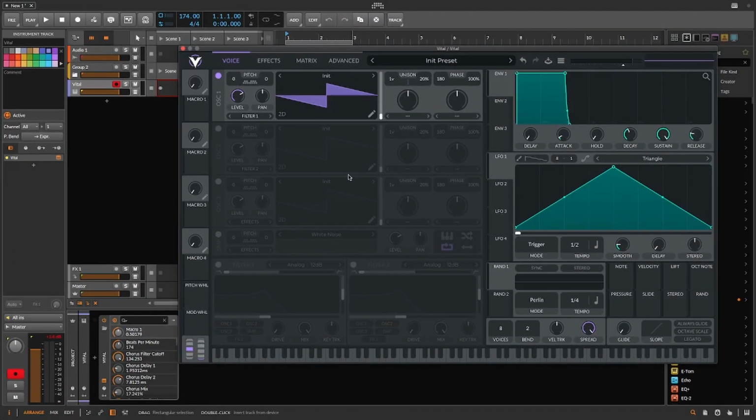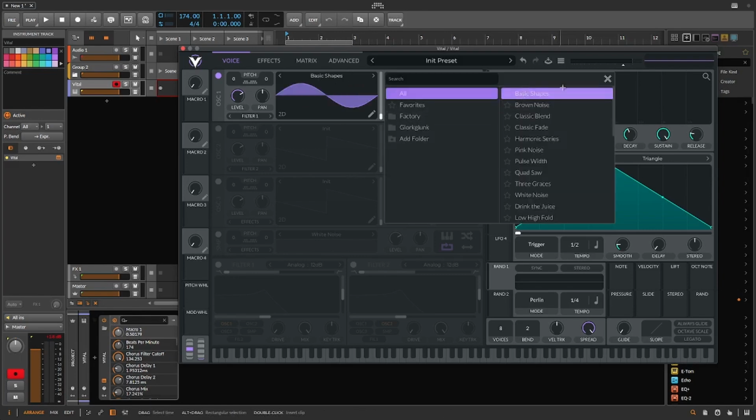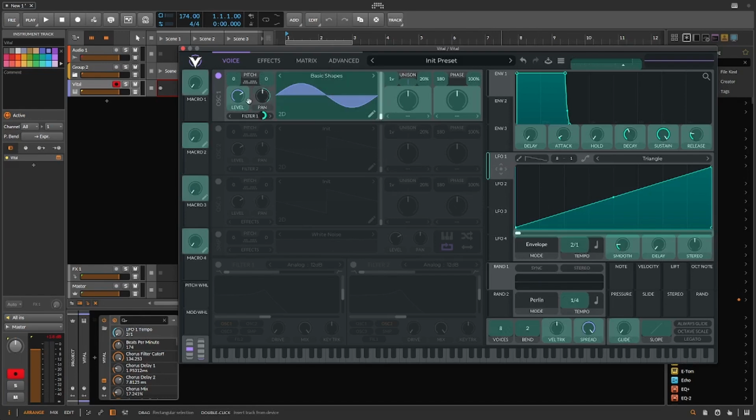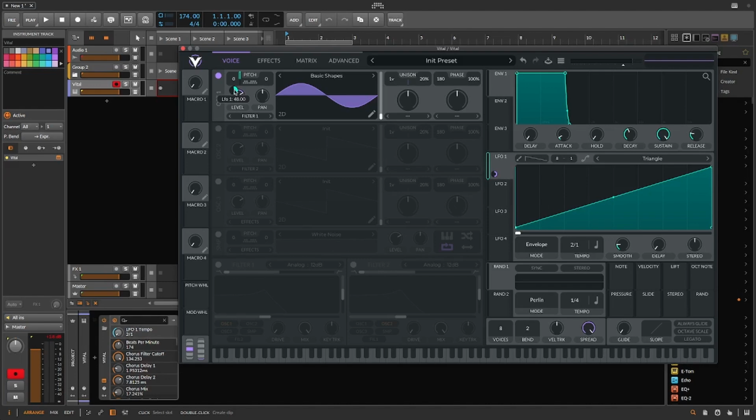So here we have an initialized preset. What we're going to do is use basic shapes for this sound. We're going to control the pitch with the LFO. So in LFO1, I'm going to drag it all the way over there, and I'm going to make it 2/1 and set it to trigger mode, or envelope mode, sorry. I'm then going to drag this onto the pitch and leave it as its default setting, 48. Okay, we end up then with something like this.